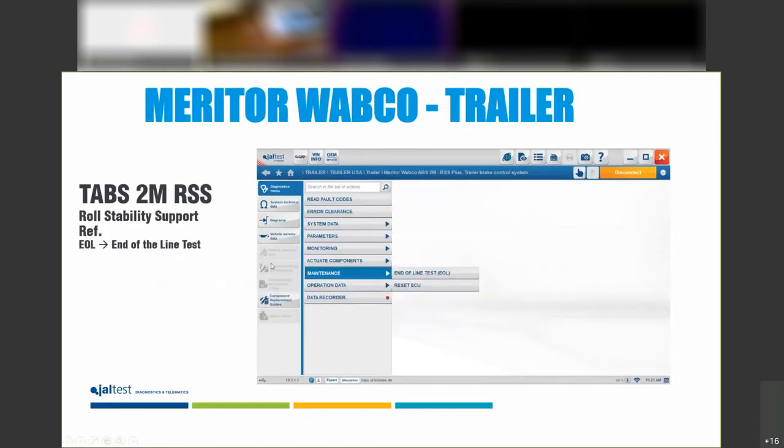And then we're going to jump off from all our manufacturers. We're going to continue with the Meritor WABCO, the trailer system. Here we have the TABS-2M RSS, where RSS is our roll stability support. And what we've developed is the end of the line test. The end of the line test is something that needs to be carried out in trailers, and it's done after reprogramming the ECM. This test checks the speed sensor, modulators, ABS warning lamps, and it allows you to erase the codes when there's a modification. So make sure that all the functions are operating as they should.